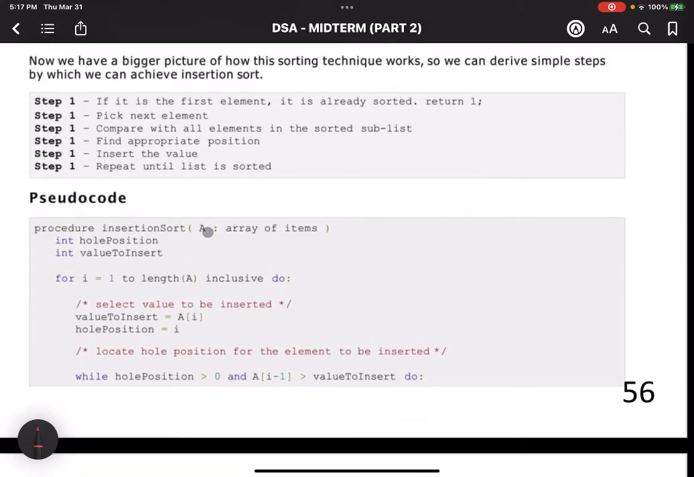So, kailangan uli natin ng array. Ang pangalan niya ay A. And i-insert na natin yung kanyang mga items, no? Using the insertion sort procedure, no? So, magde-declare tayo ng variable. Integer siya. Integer din to. All position, value to insert.